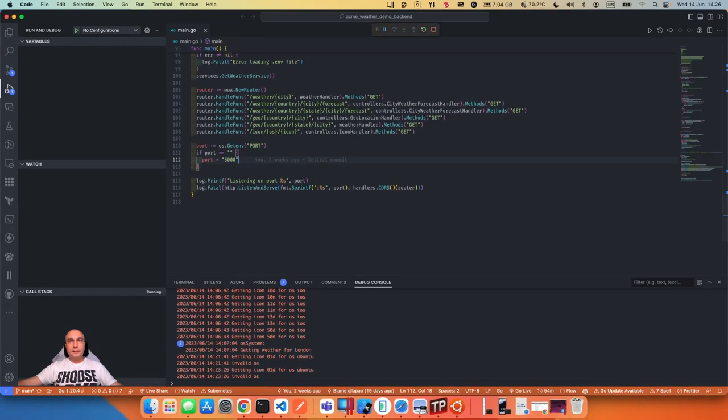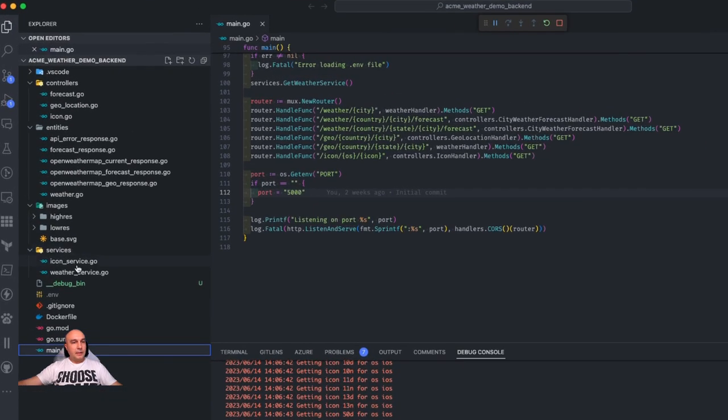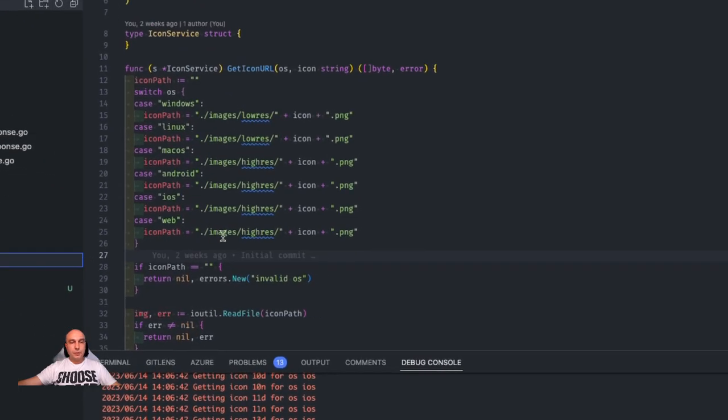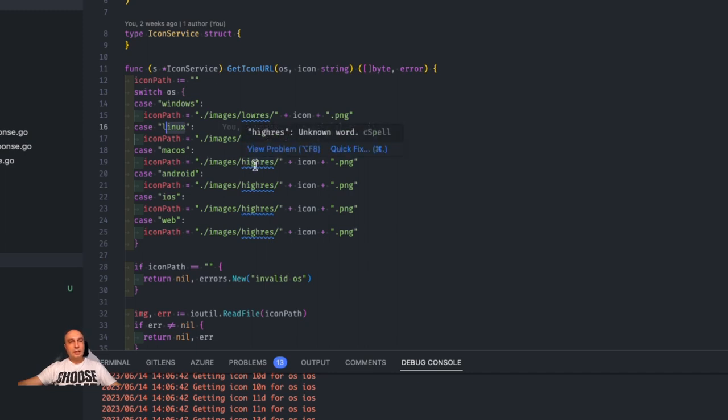So let's see if we can spot the problem. There is a file that is called icon services. So let's look at that. And on the function get icon URL, we only have a case for Linux. And that seems correct. Ubuntu is a distribution and not an operating system per se. So we should be actually getting Linux and not Ubuntu.